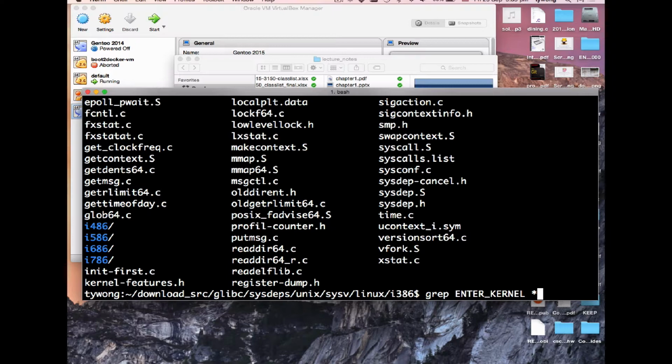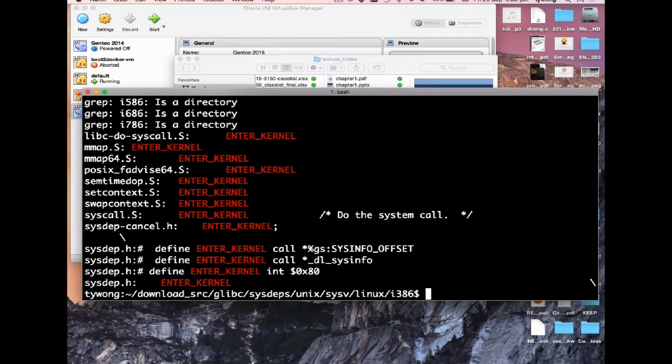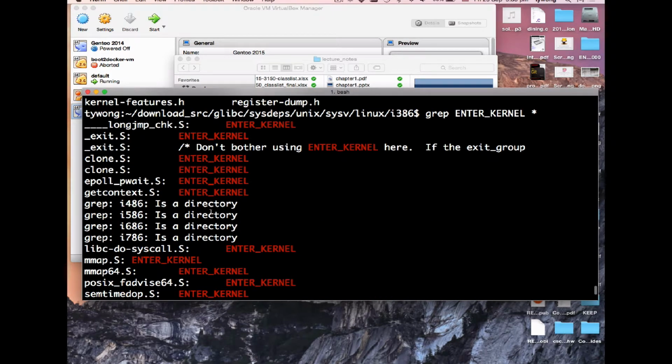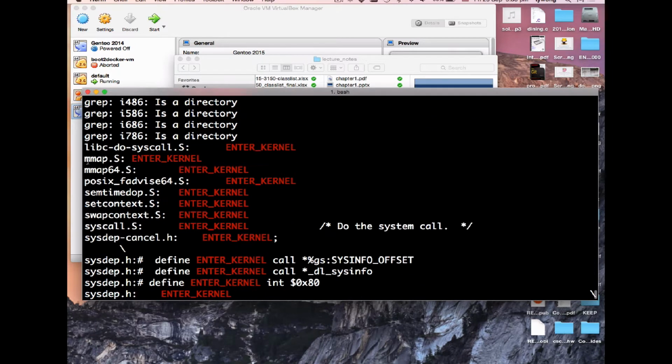Are you in this directory? sysdeps, unix, sysv, linux, i386, and grep the keyword ENTER_KERNEL. Okay? So it will skip all the directories, and you will find something very interesting. There is a file called exit.S. Okay? Exit system call implementation. Clone, and a backup system call for fork. Okay? And so on and so forth.